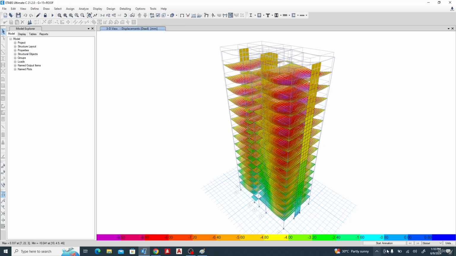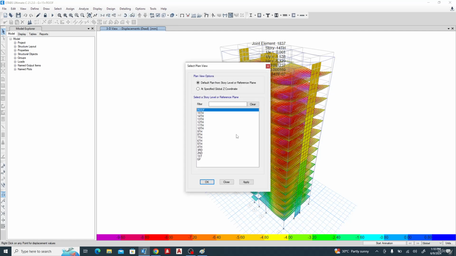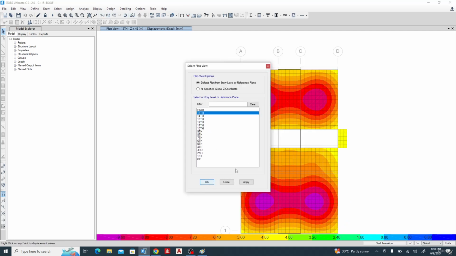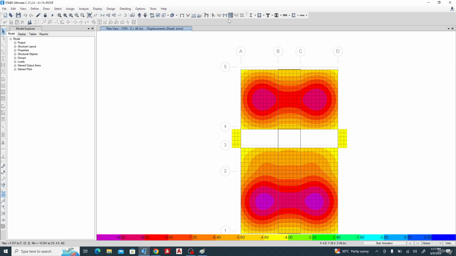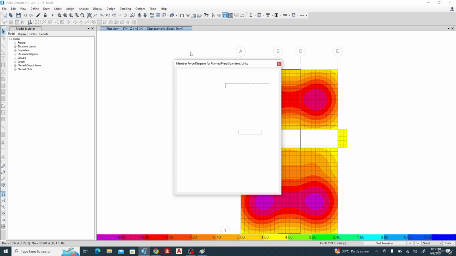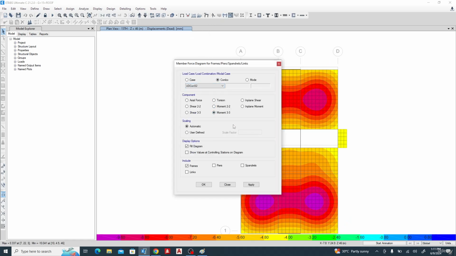Another thing we can do, at this point here, we have what we call the start animation. You can animate to see your displacement, which is not what we are interested in. So let's go to a typical floor, the 15th floor. Select it and let's see the bending moment diagram with UDCON 2. So UDCON 2 bending moment diagram.